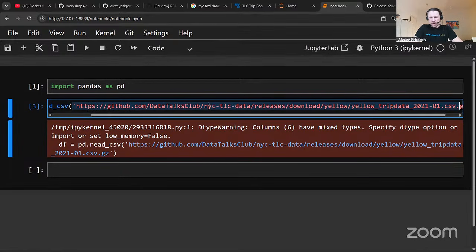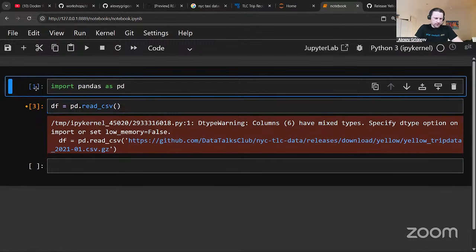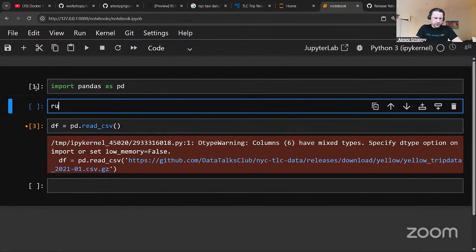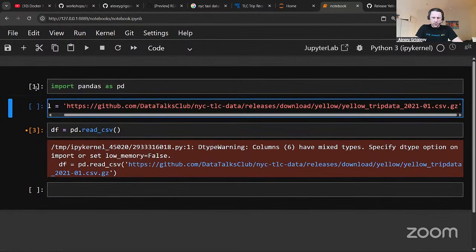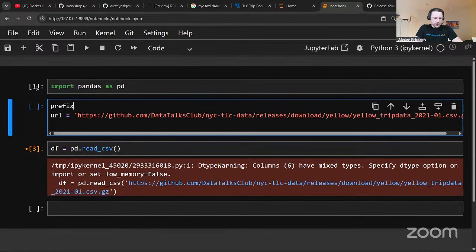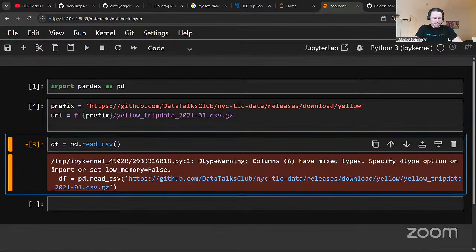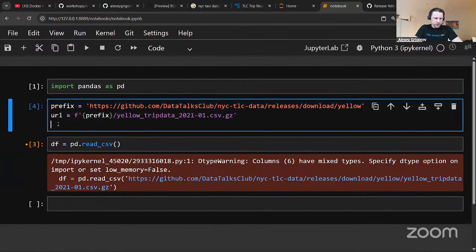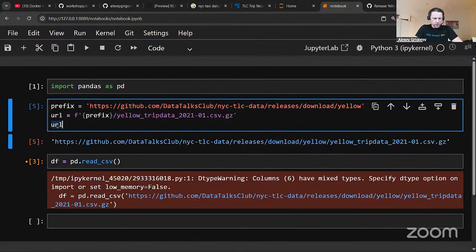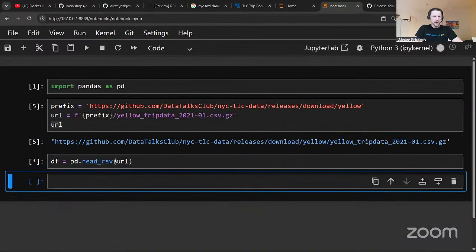I'll make the code a little nicer. I'll create a variable called URL, and then I'll also split it into prefix. So this long thing is prefix. Then what we'll have here is prefix/file, and this is going to be our URL, which we are going to use here.